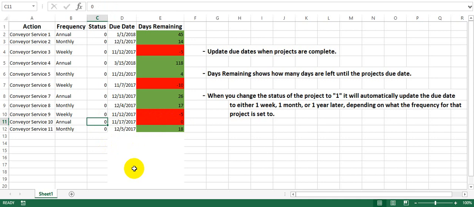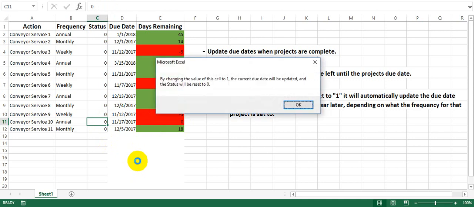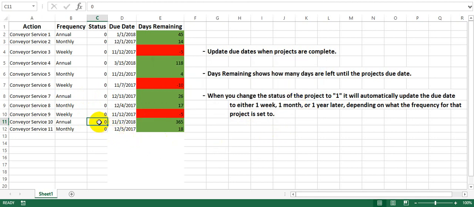Okay, so we will put a 1 here. By changing the value of this cell to 1, the current due date will be updated and the status will be reset to 0. So like I was saying, we type a 1 here, but it will reset it back to a 0, showing that this action still needs to be done again. So see, it doesn't have a 1 there, but it was put there and then reset back to 0. Our due date was changed to 11/17/2018, and our days remaining in the cycle are 365.